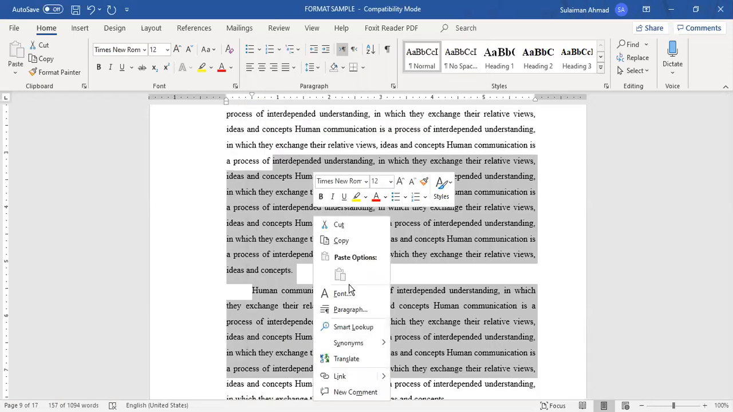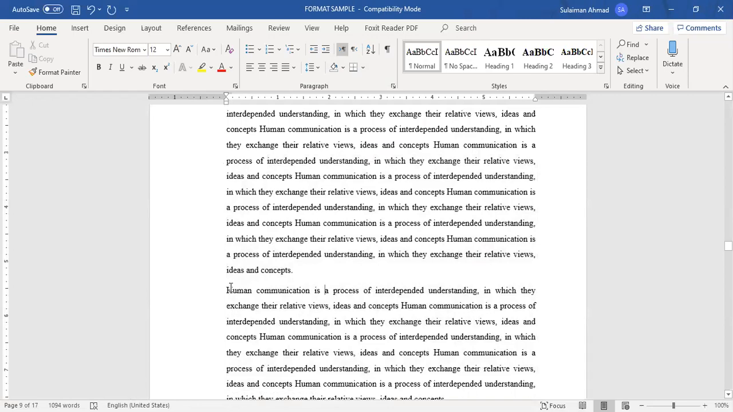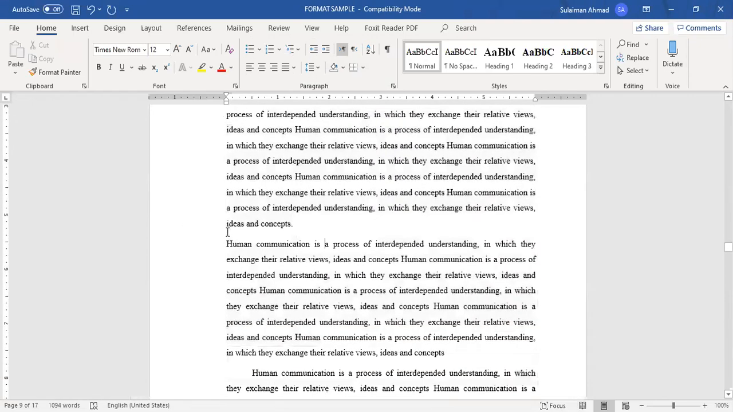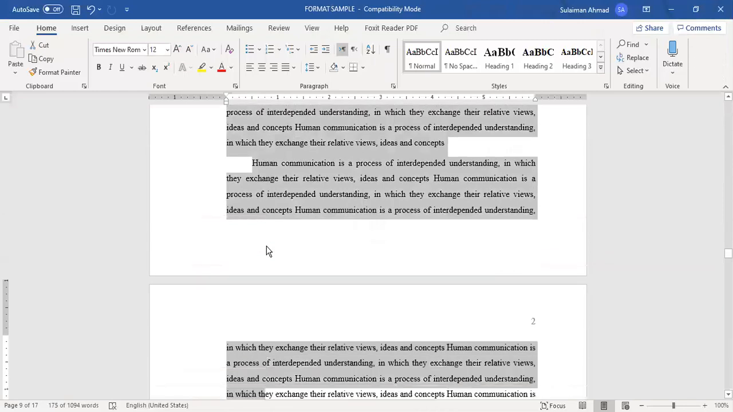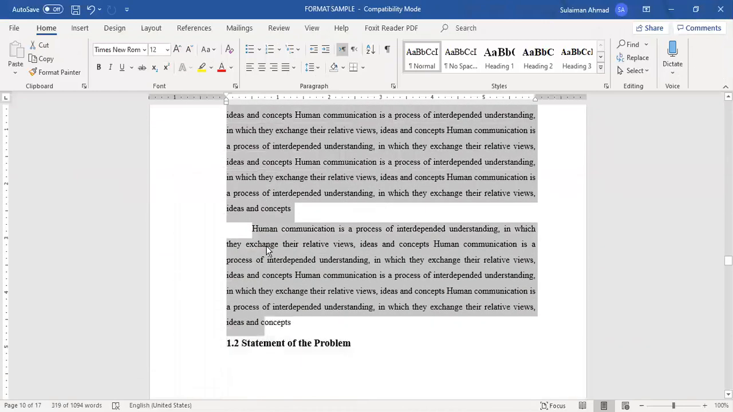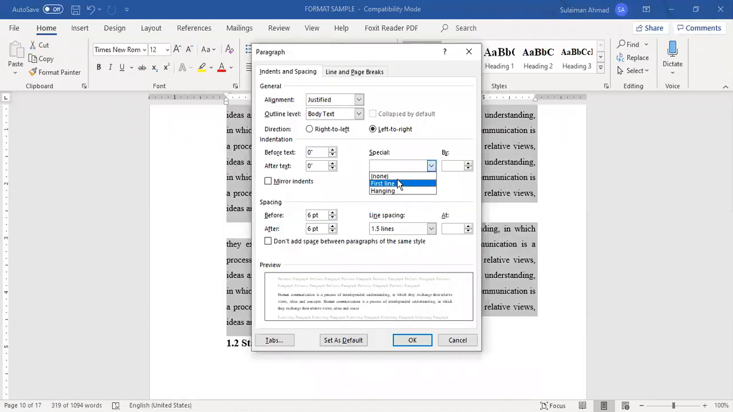Now, what is meant by this point, special by first line? If you click none, then as you can see, all the paragraphs start with the very initial point of the line. On the other hand, if you make them special by the first line, and that indentation is 0.5 inch, just like this. This is indentation.